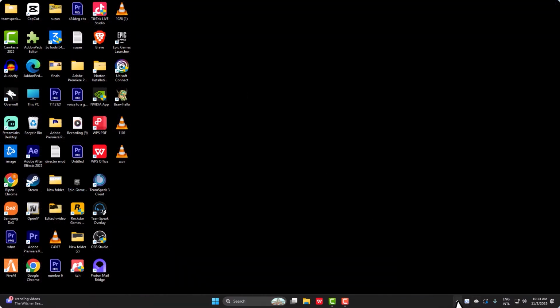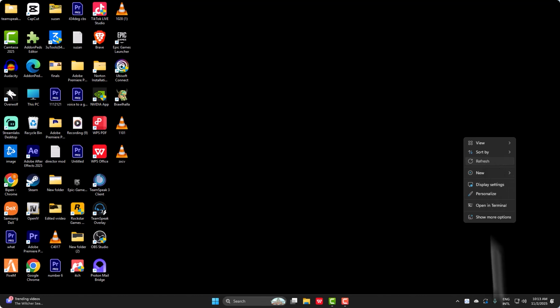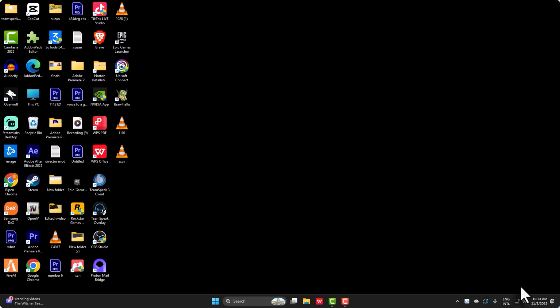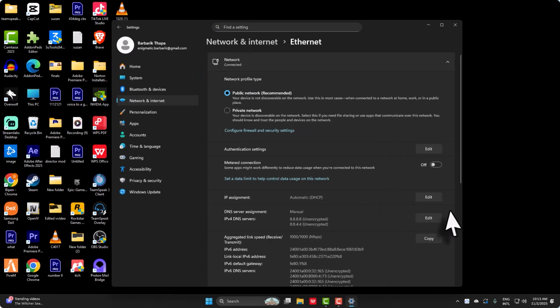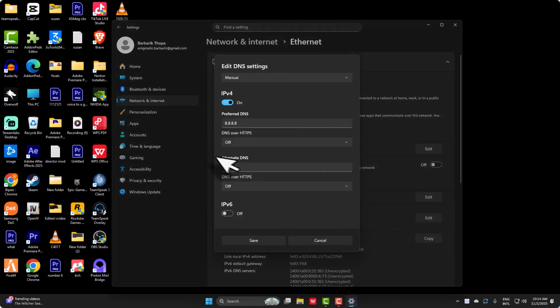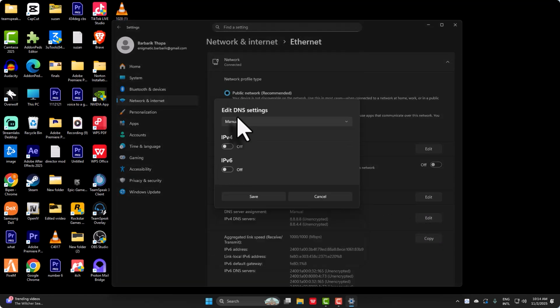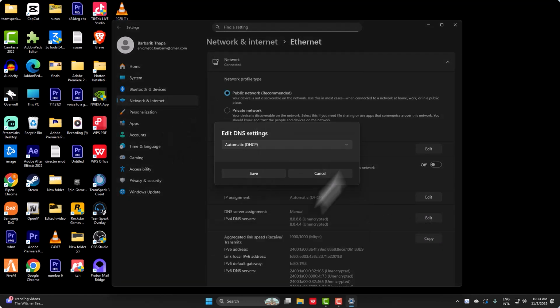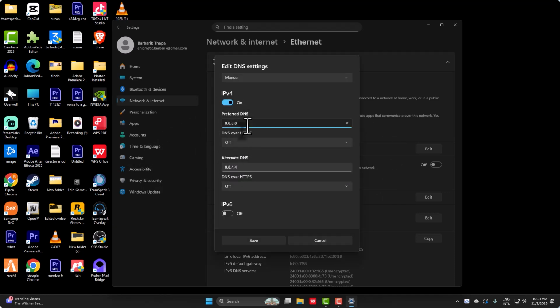Now another thing that you need to do in order for you to go ahead and fix the download failed is right click on the internet and network settings and go to Ethernet and go to your DNS server assignment, click on edit and simply go ahead and change all these. So this is gonna look like that on your screen. Change it to manual, turn on IPv4, put the preferred DNS as 8.8.8.8 and put your alternate DNS as 8.8.4.4.